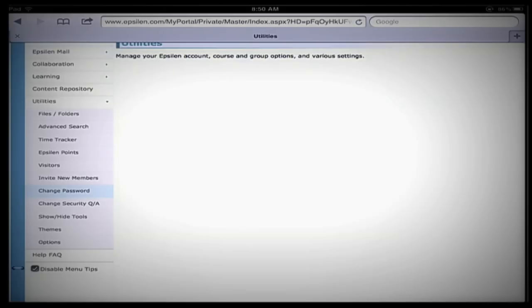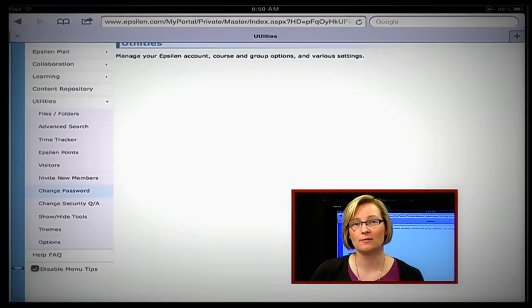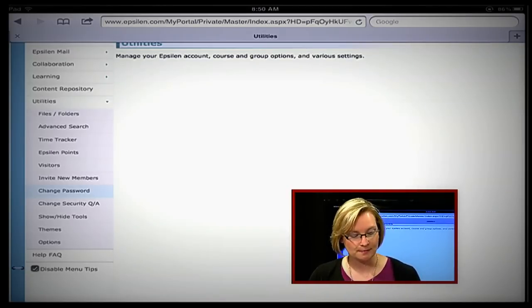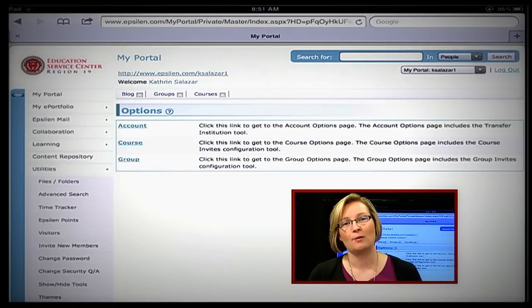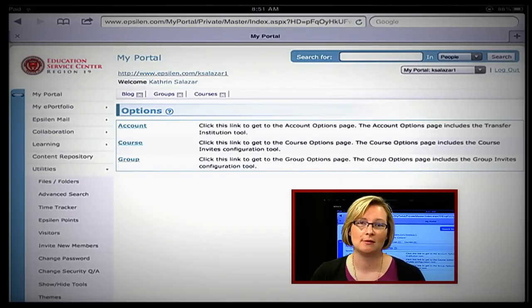Another really important tip for you is in case you change school districts within Texas from one school year to another, you do have to initiate that transfer on your own so that the next school district doesn't create a second account for you in Project Share. The way that you can initiate that change is still under Utilities. This time, I'm going to click on Options instead. Now, under Options, you have 3 choices: the account, your course, and your group.